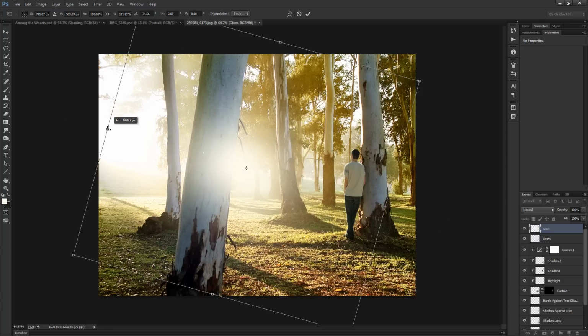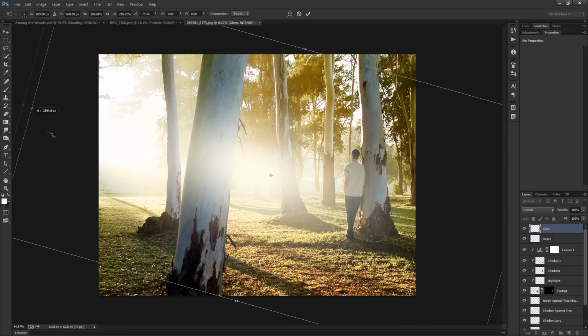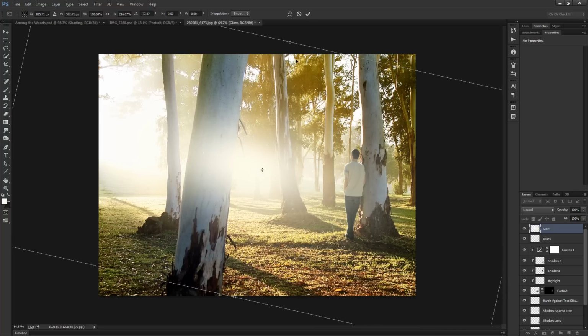And now I can stretch this out, and I'll do so while holding the Alt key. So I'll do something like that. Maybe we'll rotate it a little bit more this way. So just kind of stretch that and rotate it in a way that seems to look pretty good to you guys. And once it looks good, we'll hit the little check mark to commit that transformation.